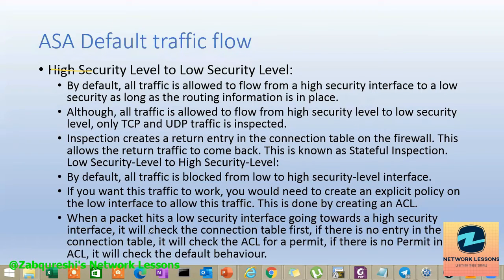Although all traffic is allowed to flow from high security level to low security level, only TCP and UDP traffic is expected. So that's what I said, only TCP and UDP traffic will have a connection table entry. It's not like this is the default behavior that I'm talking about, but you can change this. You can inspect other traffic as well. Inspection creates a return entry in the connection table on the firewall.